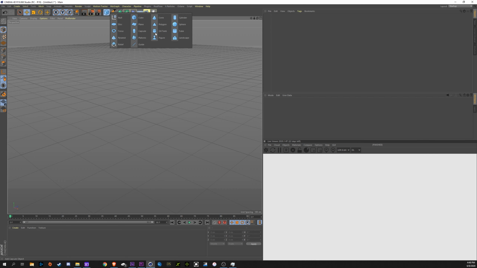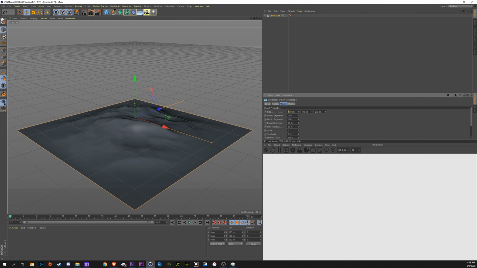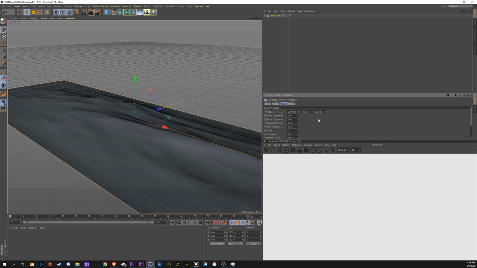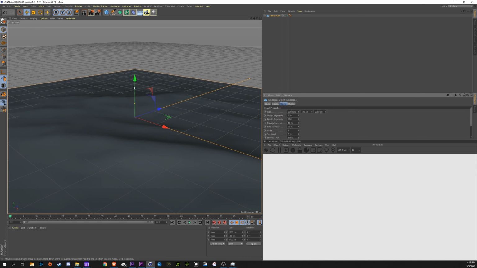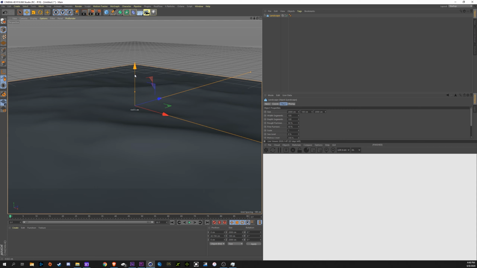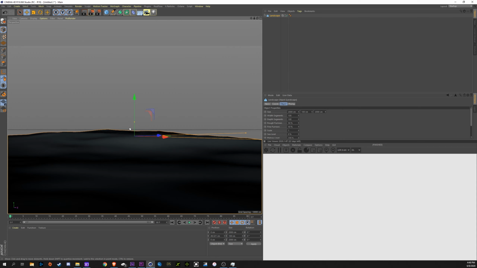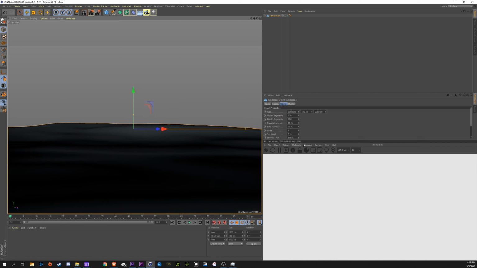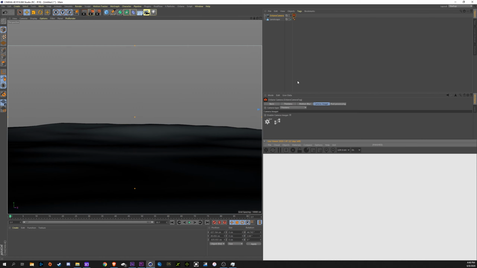Alright, so the first thing that we're going to do is create a landscape. We're going to make this about 2,000 by 100 by 2,000. Bring it up, and this is what we're going to make our sea of coins out of. Now I kind of like this angle already, so I'm going to create an Octane camera.